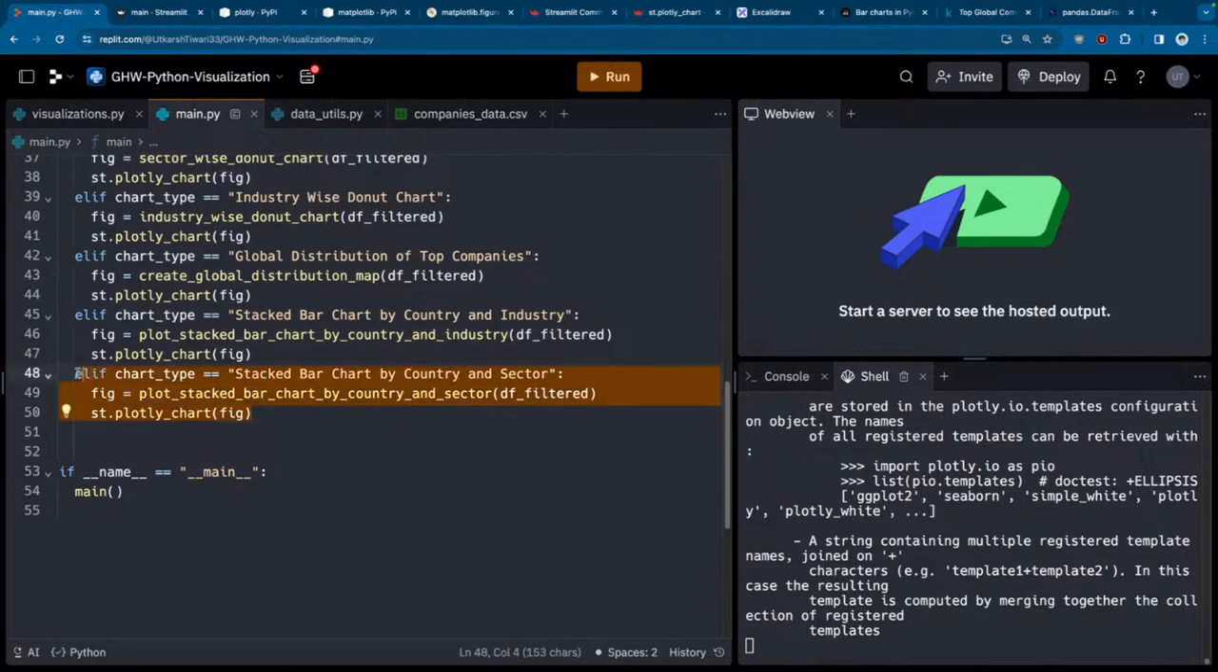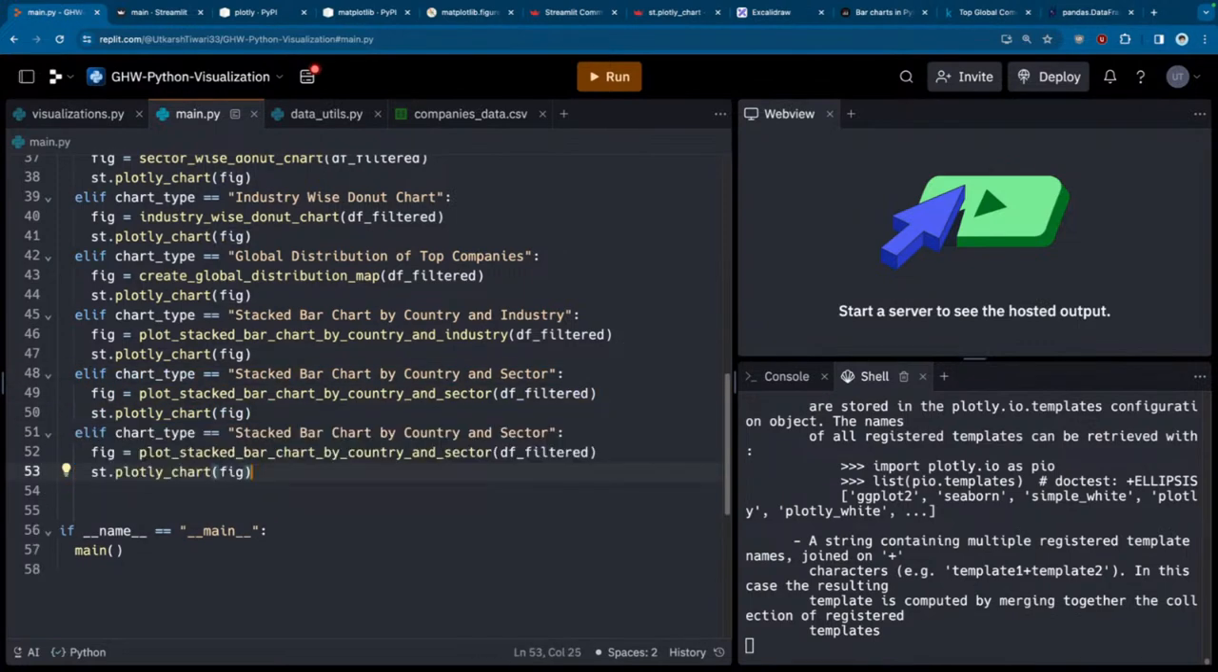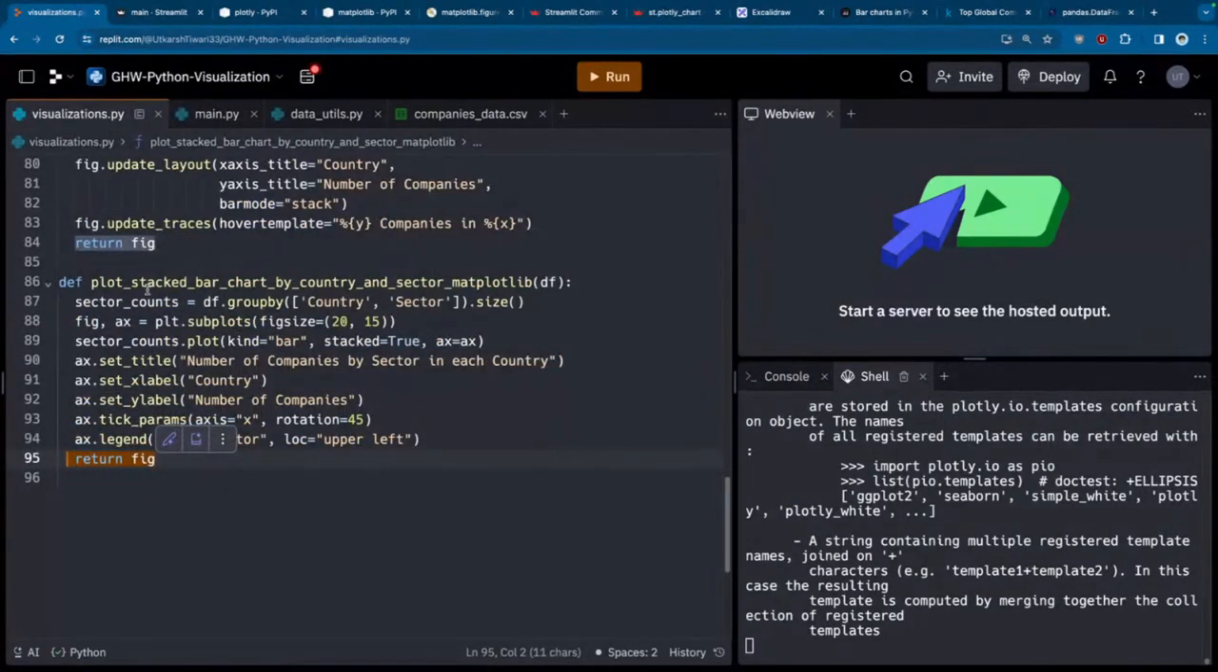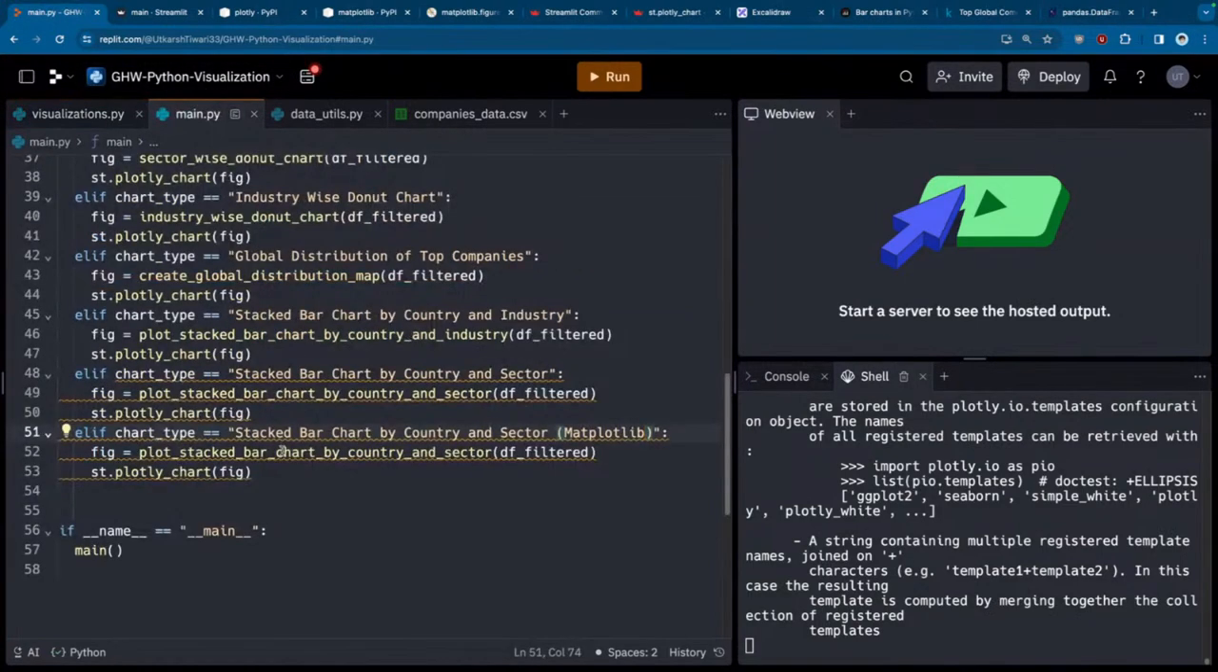So main.py, and all I'm going to do is copy this whole thing, that elif, paste it right there, stacked bar chart by country and sector, and in brackets I'll put matplotlib. Okay. Go over to our visualizations, copy the name of the function, come over here and paste that.